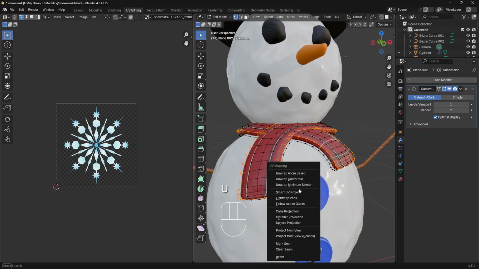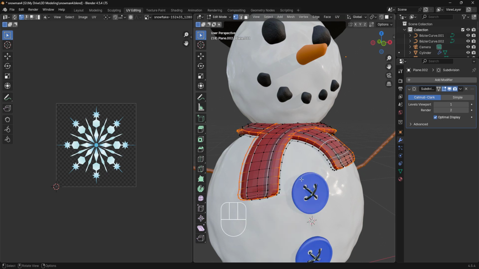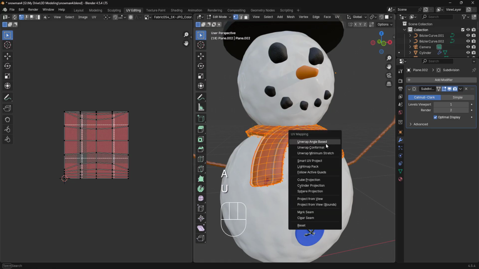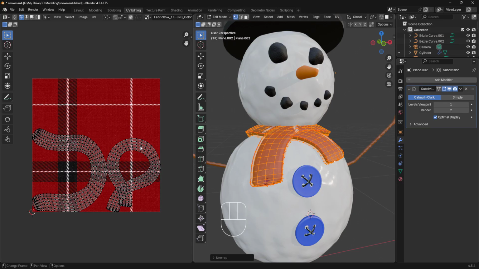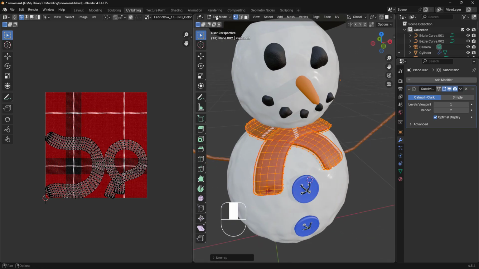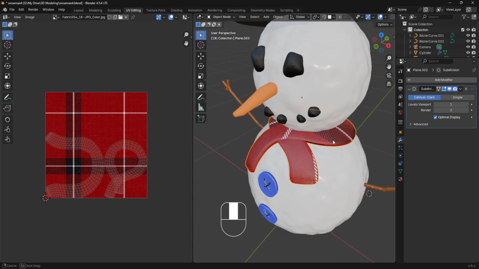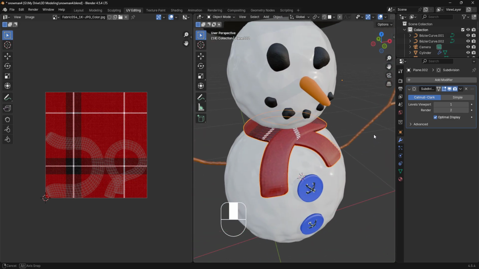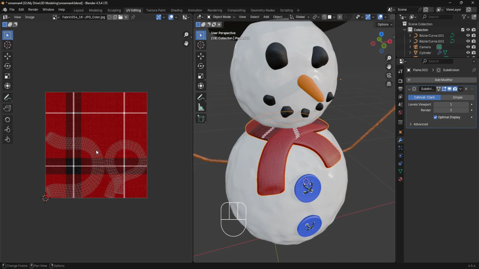So now I'm going to hit U, and I'm going to mark my seam. I'm going to hit A, and then hit U to unwrap it, and I'm going to do the angle based again, and we'll end up with something that looks like this. Okay, so it unwrapped it correctly, but now because this is all at different angles, it's all curvy, if I go back into object mode, we can see that still doesn't look very good. So what I need to do is I need to straighten these out.